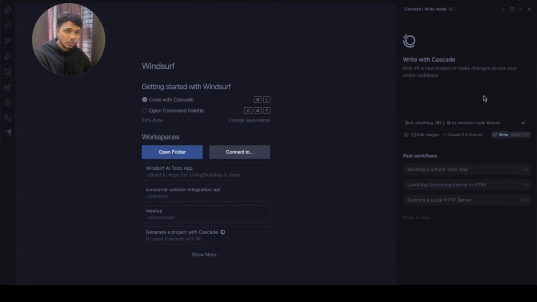But just to kick things off, we'll completely start from scratch. So we'll be using write mode. Just keep it on write mode, and then make sure you select Claude Sonnet. You have a bunch of models over here, which is GPT-4o, Cascade base, which is the default model, and then Claude 3.5 Sonnet, the legend of the models to write any piece of code, at least using AI.